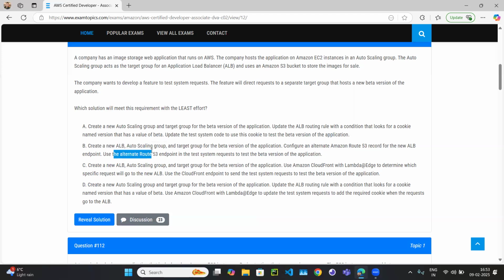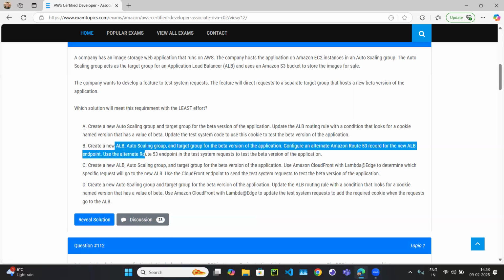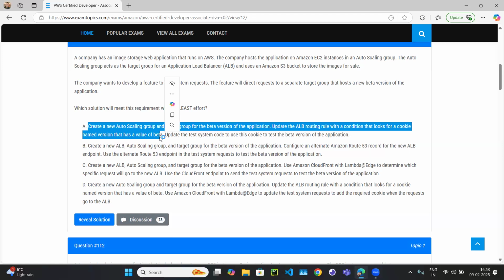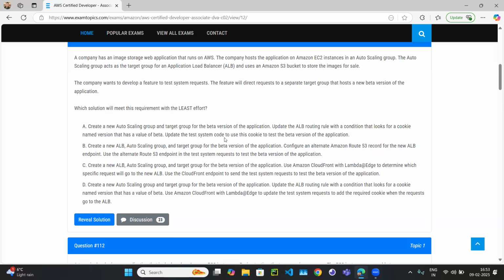Along with that, they said that you need to use the alternate Route 53 endpoint. So now in this case, let's say the developer is testing the test feature, so they can use a different URL. If the developer is testing the production feature, they can use a different URL. So he has to switch. But in the first case, the developer doesn't need to switch. The developer can just pass some cookie value, and based upon that, your API is going to hit either the production version or the beta version. So here you have to set up Route 53. Again, more complexity. So out of A and B, A will be preferred, but let's see C and D. Create a new application load balancer. Again, same thing.